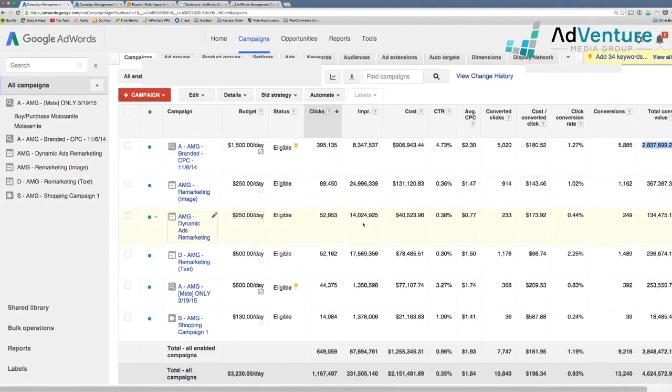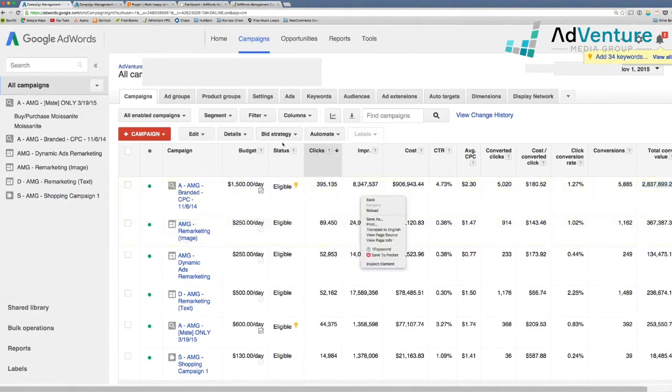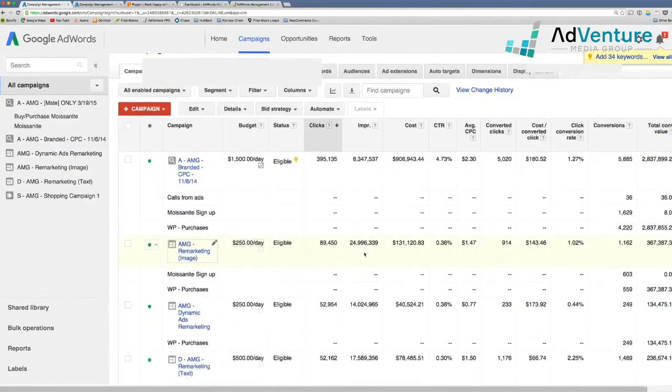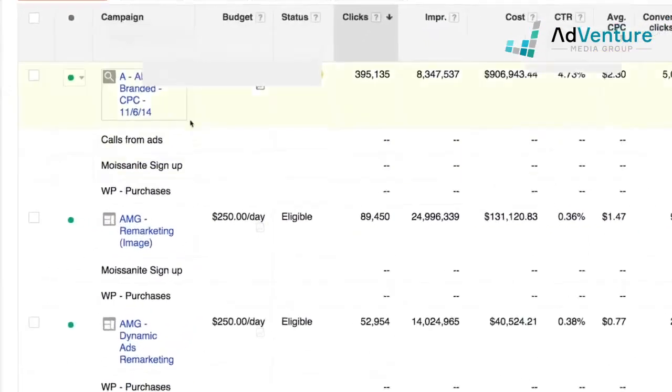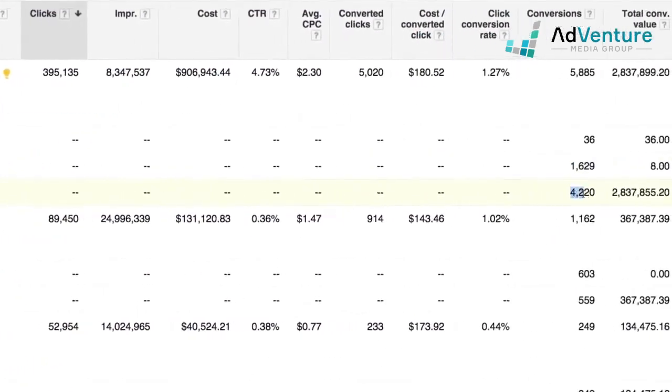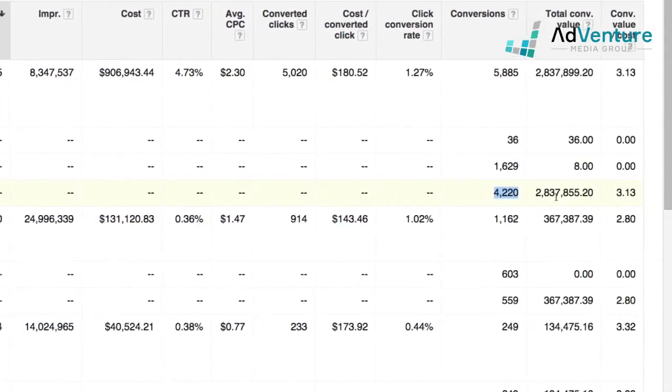If we were to click on segment, conversions, conversion name, we would actually see an interesting thing. We would see the campaigns, and if we were on ad groups or keywords, we would see the same thing, broken down by type of conversion or conversion name. So for example, we have calls from ads, which is one conversion type. We have our phone number pinned into our ads, and for this campaign, we have 36 calls from ads. From the newsletter signups, we have 1,629, and purchases, we have 4,220, for a total conversion value of 2.8 million. Now you see a conversion value assigned over here.